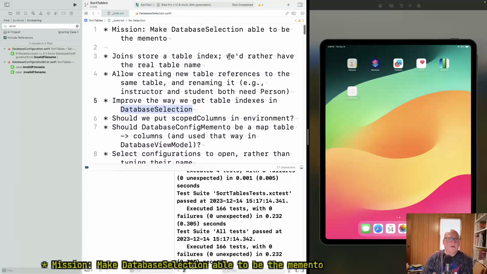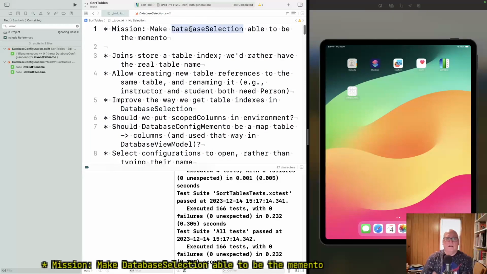Okay, so kind of stuff we want to think about now. Database selection has exactly the same stuff as the memento, and I think because most of it is codable, we might be able to just make this the memento.